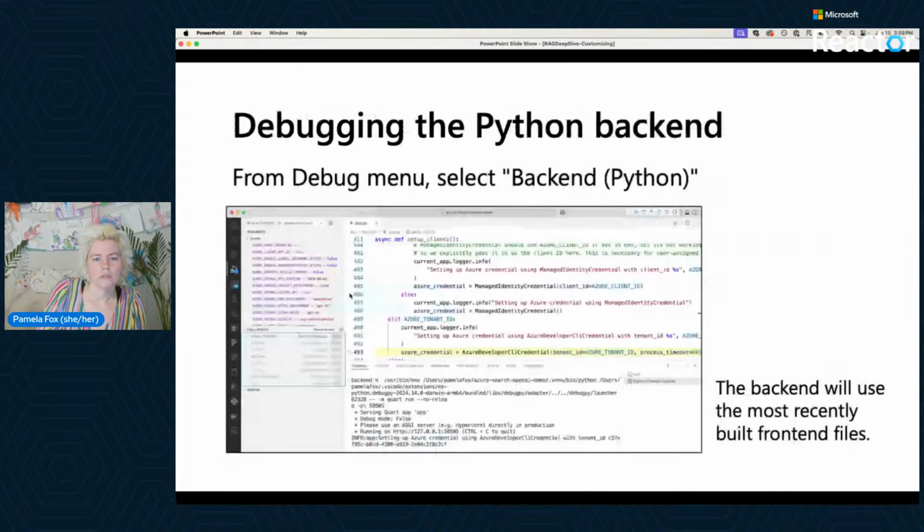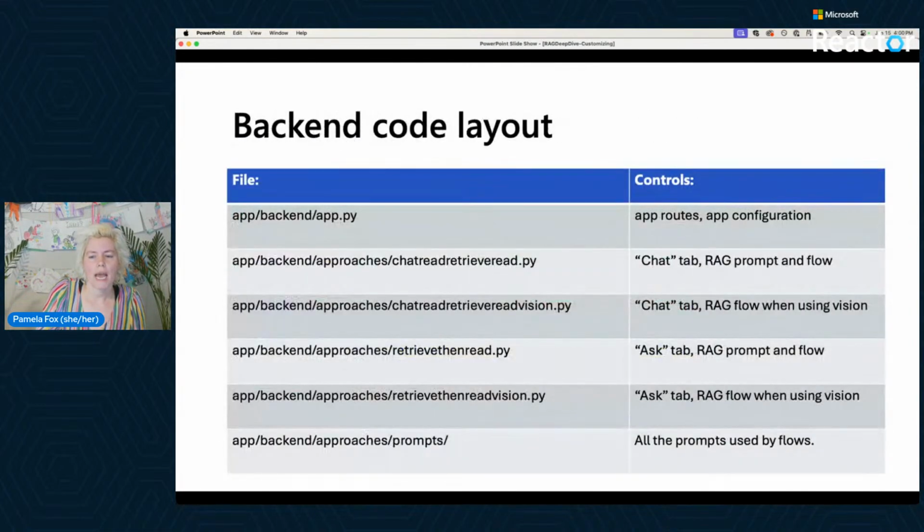All right, so we saw debugging. And this is a general back end code layout just to show you. We've got an app.py, which is the entry point for everything. It defines all the routes and it has the configuration of the app. Then we've got files for each of the tabs and flows. So the chat tab and the ask tab have their own file. And we also have a folder for all of the prompts. That's a general layout. There are some other files that handle other stuff as well.